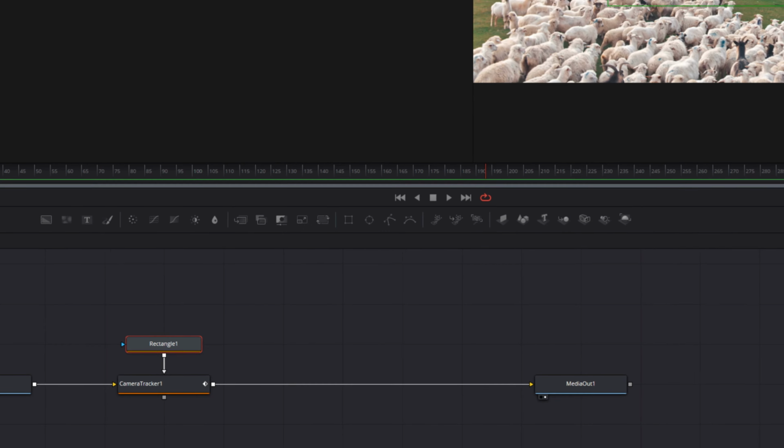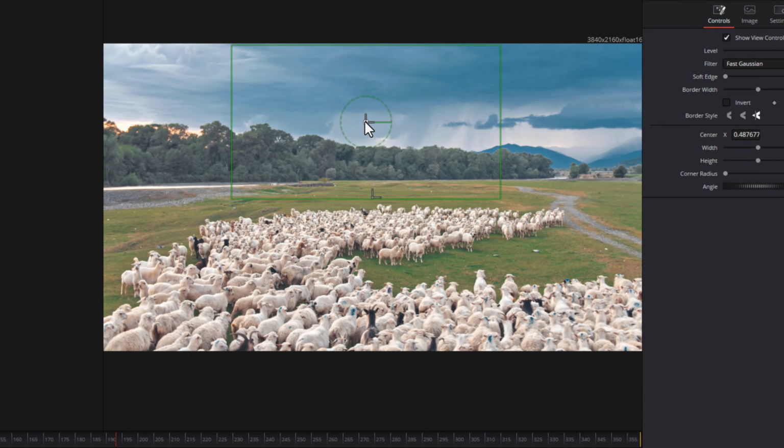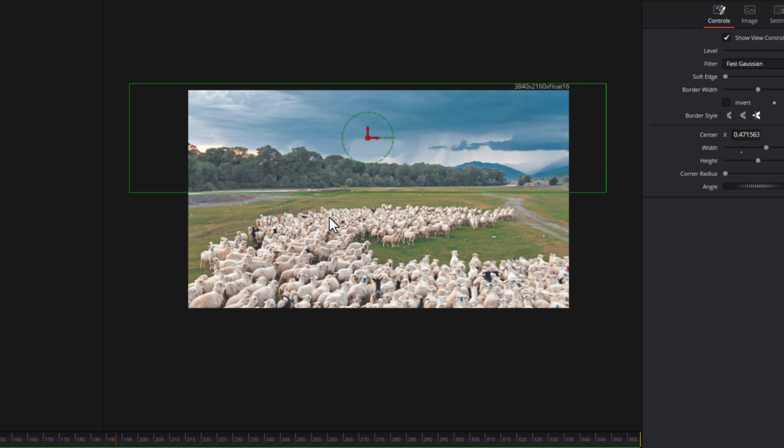And we can move this rectangle mask up and out. And we can limit it to that background. Now, let's zoom out here so we can see. You can see this mask here is basically saying, hey, camera tracker, only track what's inside of this mask.